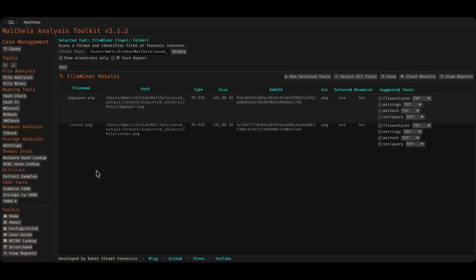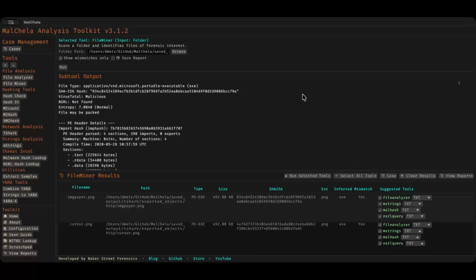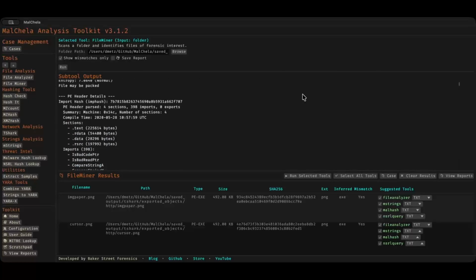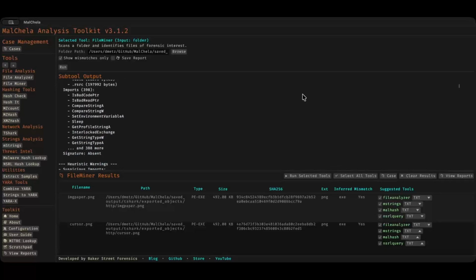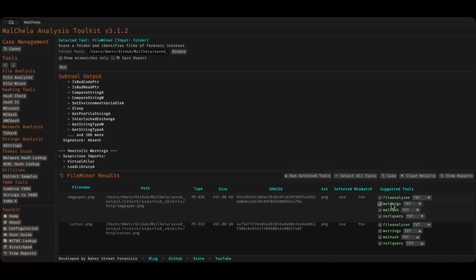When we do that, we can see that the two PNG files that we were looking at earlier are actually executable files. For each of the files, if we wanted to run individual MalChela utilities against them, we could do so utilizing the checkbox. In this case, we've only got two files, so we'll go ahead and select all available tools. When we click Run Selected Tools, we'll see in our top window here, we've got our output from the individual subtools for each file. You'll see that the status on each also changes to green, meaning that that report has been run already.